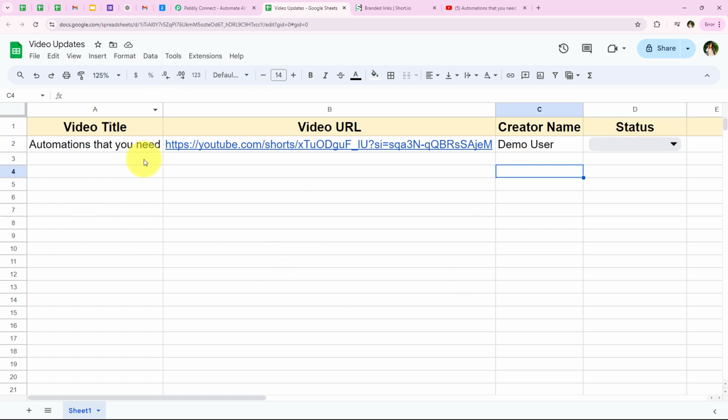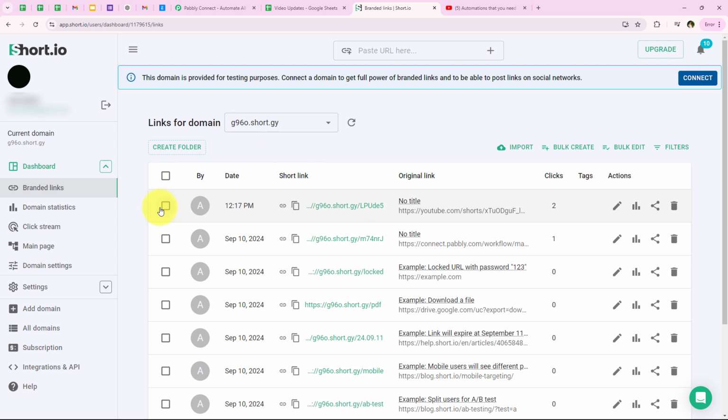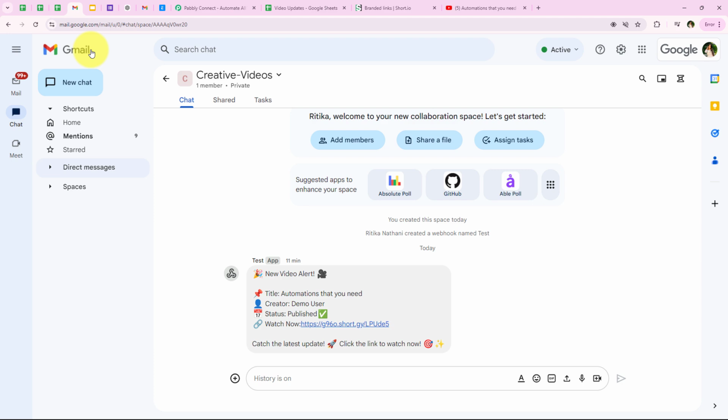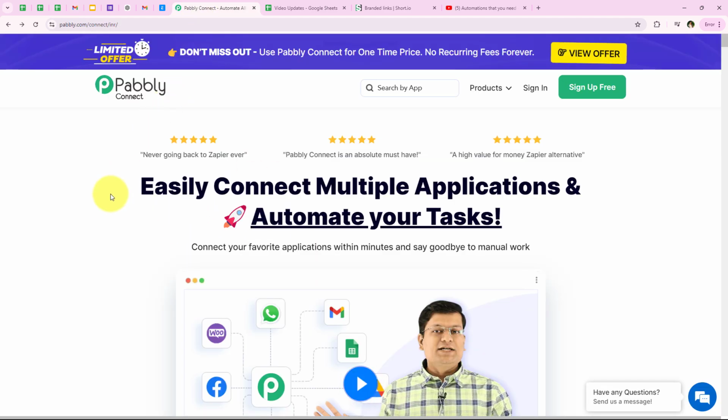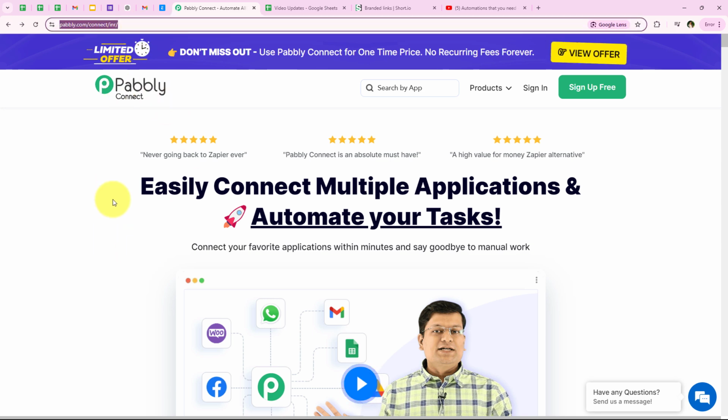And as soon as the status is selected as published, the automation then uses short.io to shorten the video link and make it more manageable. Once the link is shortened, a message containing the short URL, creator's name, and video title is automatically sent to my Google Chat space, something like this. So this approach ensures that my team receives concise and organized updates on new content, making it easier to stay informed and engaged.